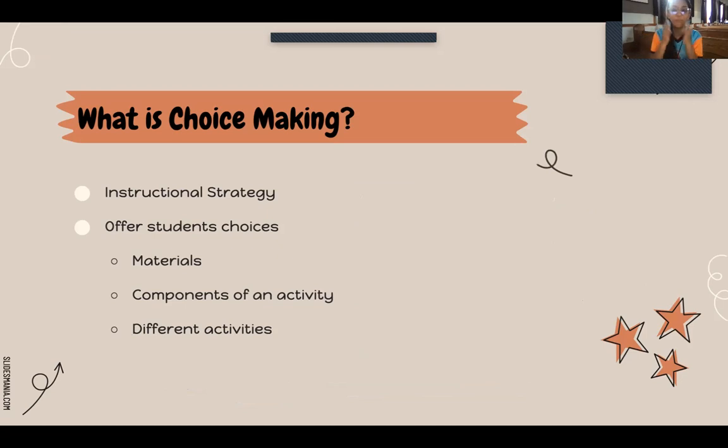So first and foremost, what is choice-making? It is an instructional strategy where the teacher offers choices to a student before they begin an activity where the student's challenging behavior typically occurs. For example, if you know that your student does not like doing handwritten work, and you want to do an activity in reading class where they're going to be providing a response to literature, providing them a choice with a variety of response options can help in preventing challenging behaviors from occurring.